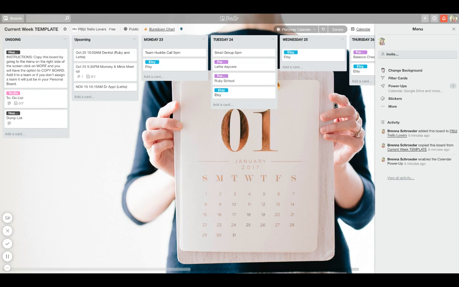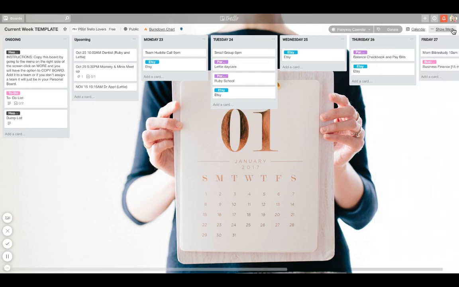So after you get your download, your email, it'll take you up to Trello. If you don't have an account, just create one. It's free. And then you'll have this board in your Trello account.